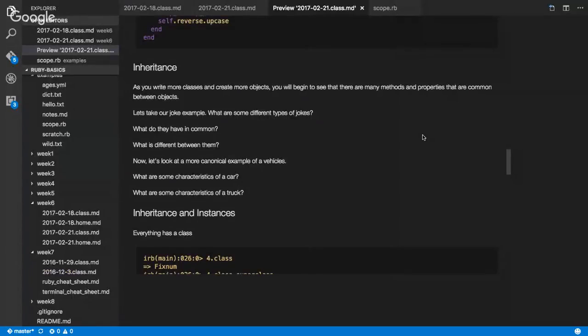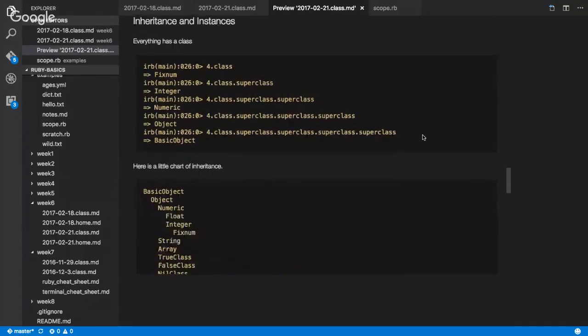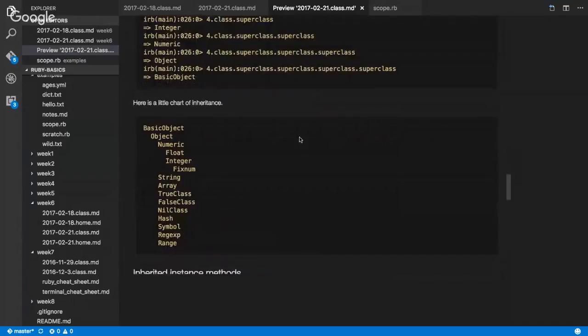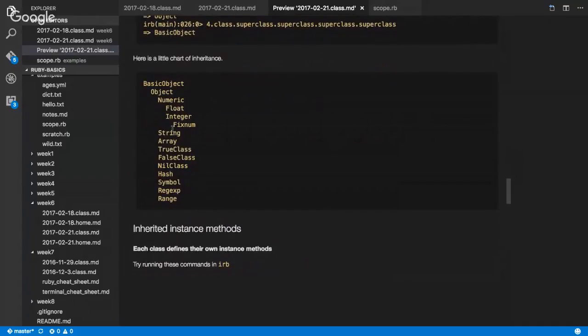We'll talk a lot more about inheritance and how this works in the next class, but this is a table of the basic objects that you're going to encounter and their inheritance chain. You can see everything works down to a basic object, but we also have an object, but then you have numeric, float, integer, fixnum, and then all of these are straight off of object. Your string, array, true class, false class, nil class. Let's look at that one real fast.